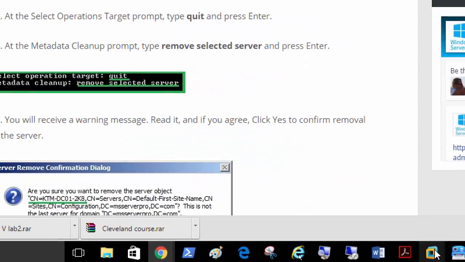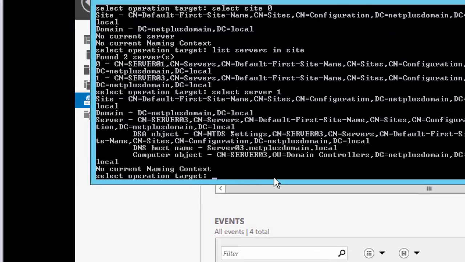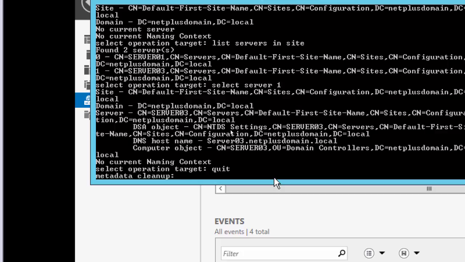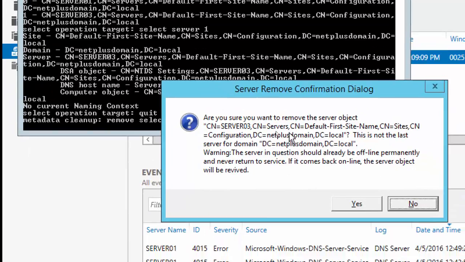So I'm just gonna go there. Now it's supposed to remove. So quit and remove, because we selected that server in the above commands. So remove selected server. And now it is saying, are you sure you want to remove the server object server 3? In my case 3, in your case 2. So are you on this screen or have you gone ahead? Okay, this screen, right? Press yes.